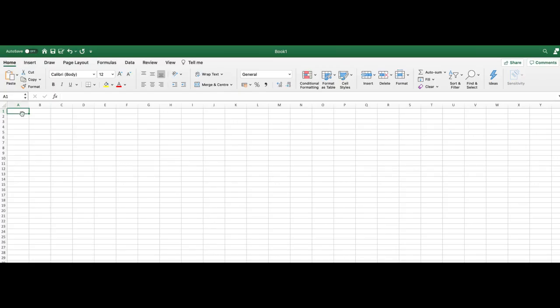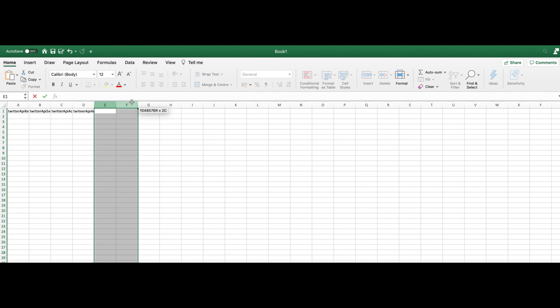New Excel sheet. Create these 4 columns: Twitter API key, and the second one is Twitter API secret, and the next one is Twitter API access token, and the next column is Twitter API access token secret. So these are the 4 codes that we have generated before.